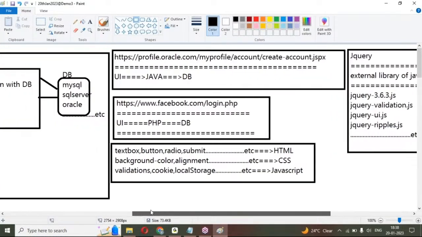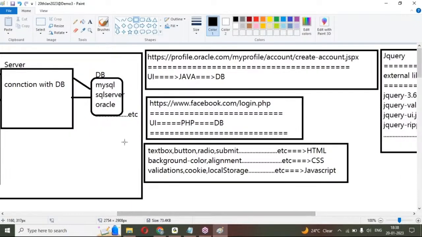Up to now, we discussed HTML: buttons, radio buttons, text box, submit buttons. Total content of the web page is by HTML. Background colors, borders, and alignment are by CSS. Validations, cookies, local storages are by JavaScript. These all we can create in our programming. In our UI programming, we are going to create text boxes, buttons, radio button, submit button, background color, alignment. These all we will write with our programming.